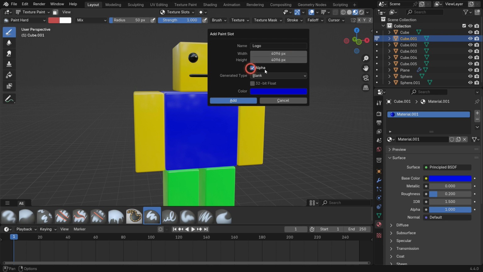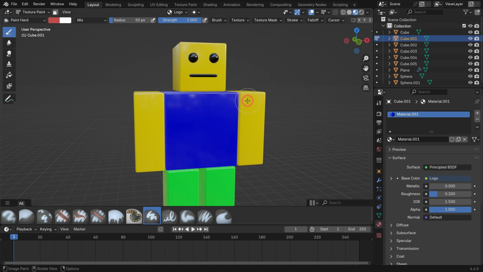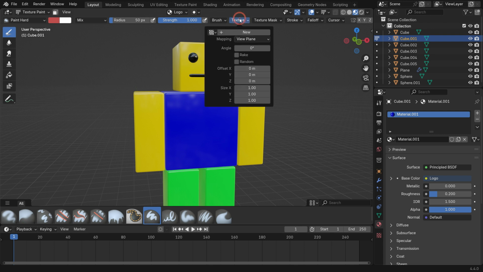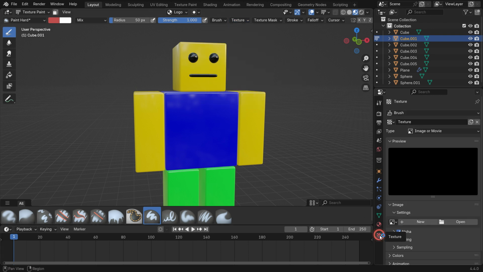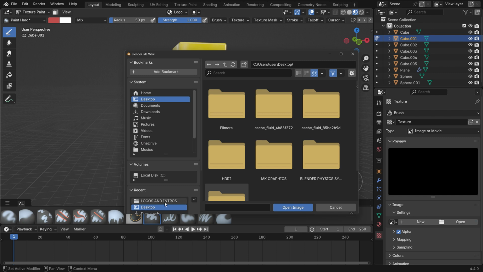Enable the alpha channel, then click Add. Open the texture menu, click New to add a new texture, and set the mapping method to stencil. Go to the Texture Properties tab and open the Blender logo image in PNG format.